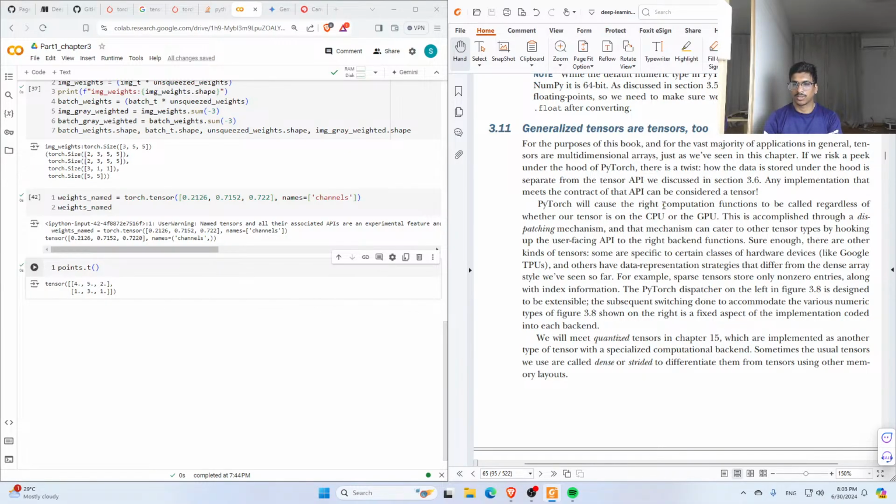PyTorch will cause the right computation function to be called regardless of whether our tensor is on the CPU or the GPU. This is accomplished through a dispatching mechanism, and that mechanism can cater to other tensor types by hooking the user facing API to the right backend functions. Sure enough, there are other kinds of tensors. Some are specific to certain classes of hardware like Google TPUs, and others have data representations that differ from the dense array style we have seen so far. For example, in a sparse tensor you store only non-zero entries along with index information.